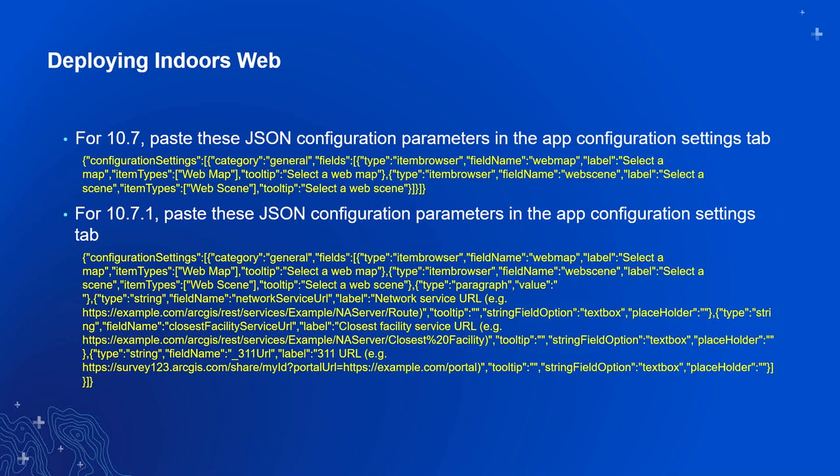So there's also a configuration setting, because these are configurable apps. How many of you have tried, you have a web map, not an indoors web map, and you know how in ArcGIS Online and Portal, you click share and you can share it as a web application?